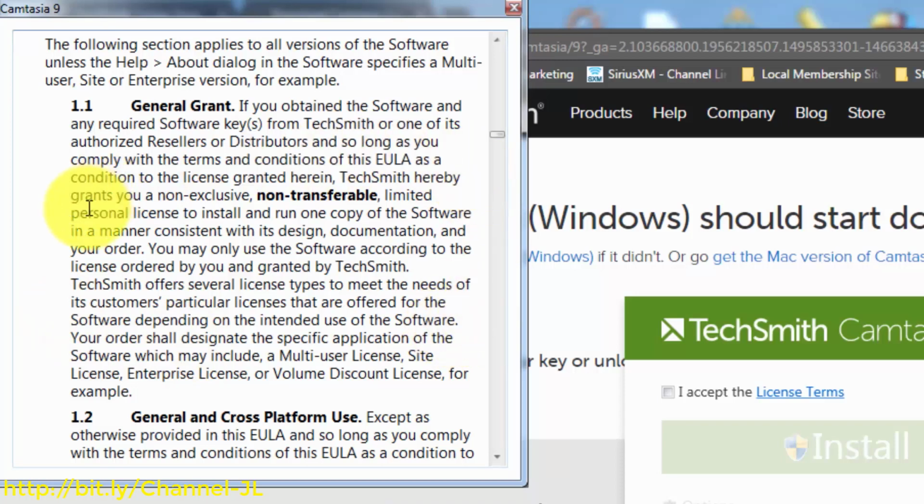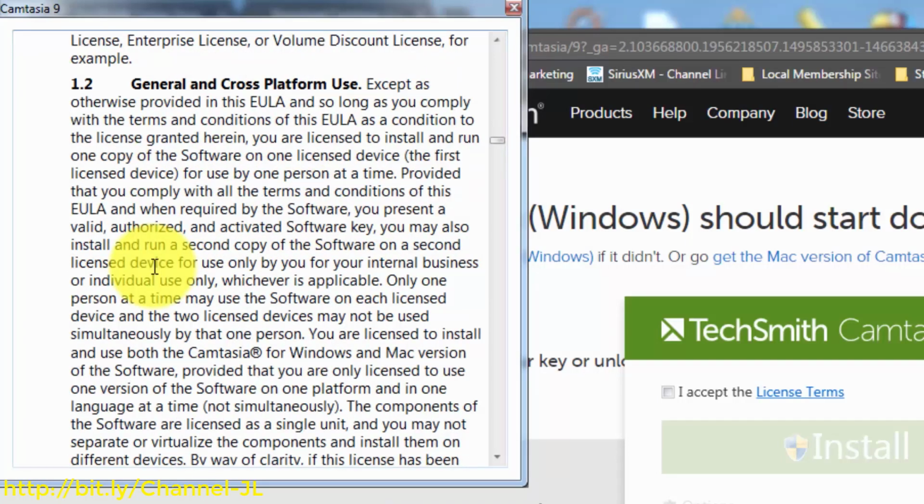So technically, if you wanted to sell your version of Camtasia, you are not allowed to sell it, and you're agreeing not to sell it. The other thing you're agreeing to is that Camtasia can be installed on 2 of your computers to be used by one person, yourself, and you are technically not supposed to use them both at the same time.